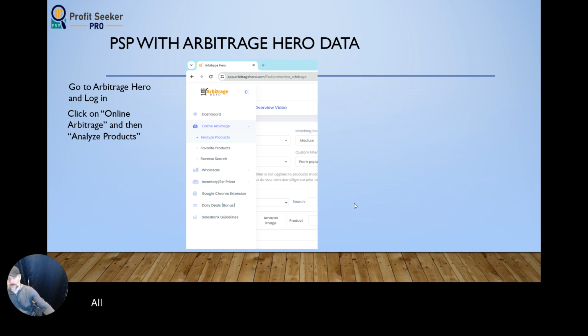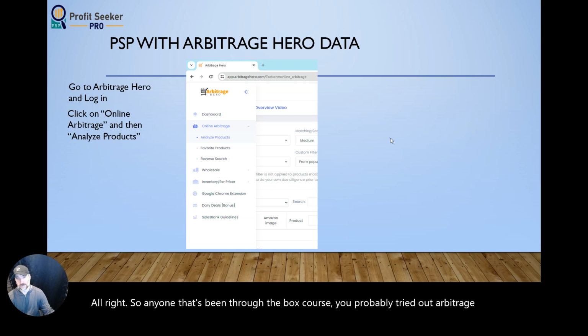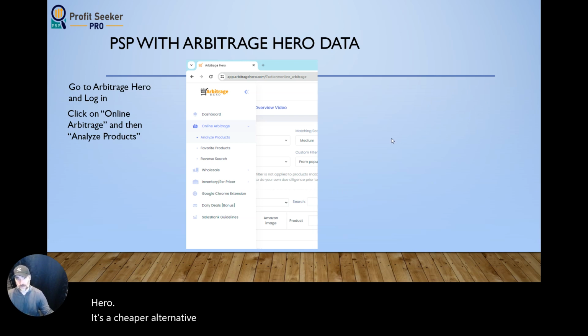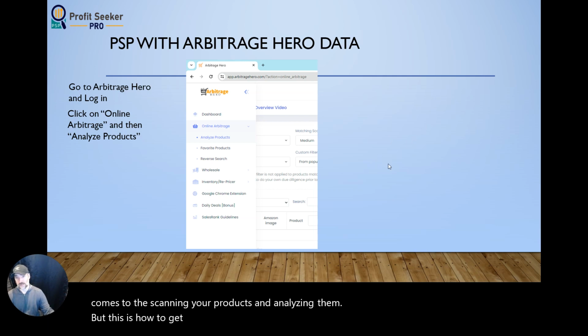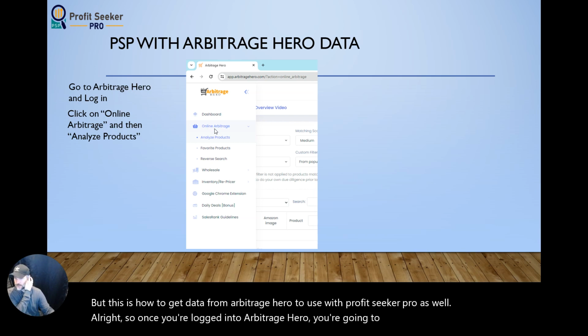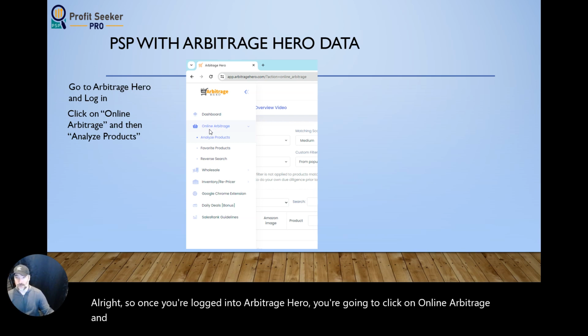All right, so anyone that's been through the bots course, you probably tried out Arbitrage Hero. It's a cheaper alternative to TA, and it seems to do just as good, if not better, than TA when it comes to scanning your products and analyzing them. But this is how to get data from Arbitrage Hero to use with Profit Seeker Pro as well. Once you're logged into Arbitrage Hero, click on Online Arbitrage, and then click Analyze Products right there.